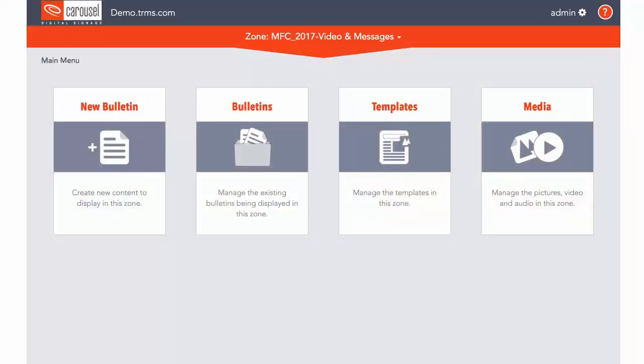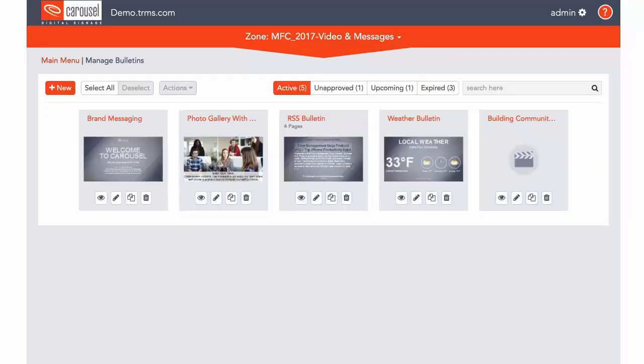Once you have bulletins created for your zone, you can go to the Bulletins area to manage the bulletins that already exist in the system. In this screen, there are many options available to you. You can use the Filter buttons to select bulletins that are actively playing on your display.